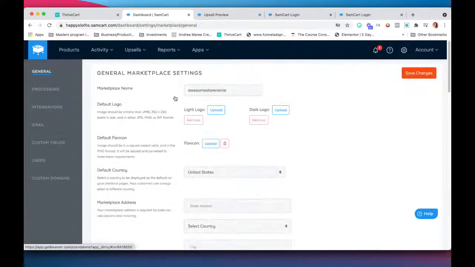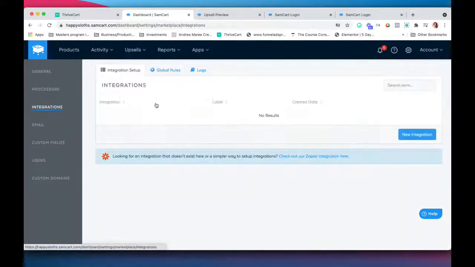So if we go to the settings tab, we're now going to take a look at the integrations area.